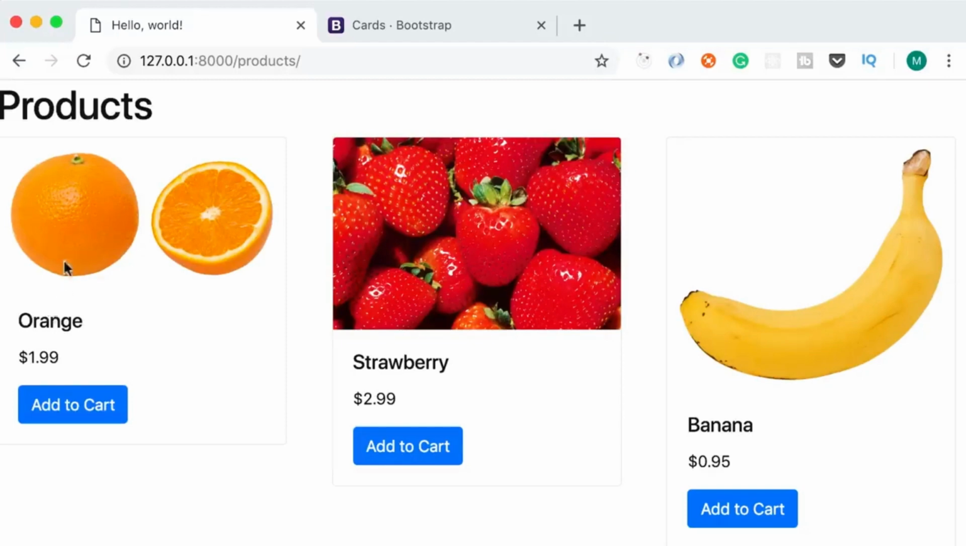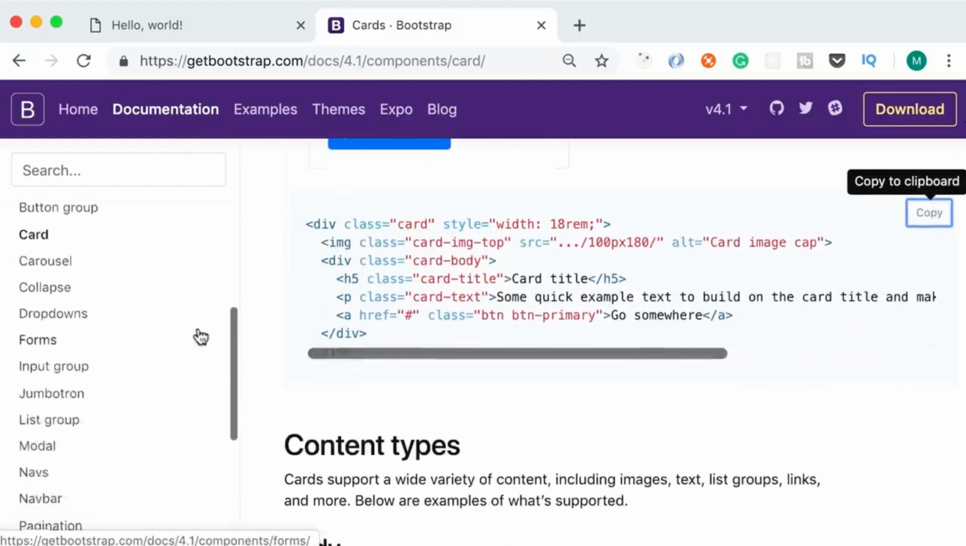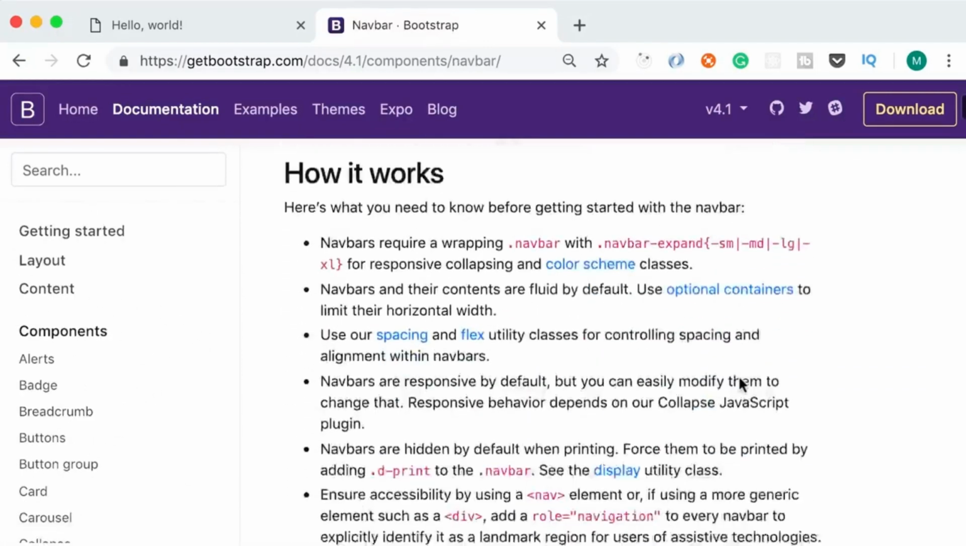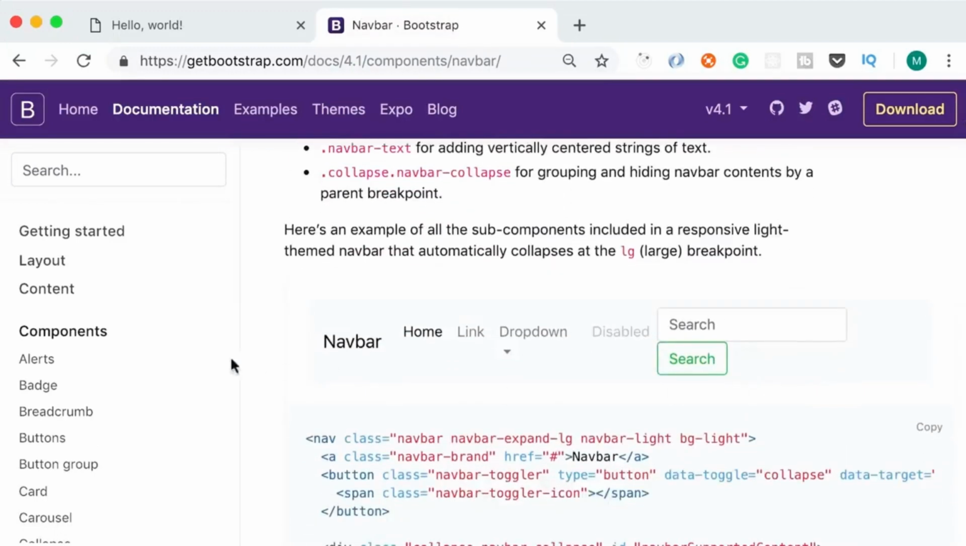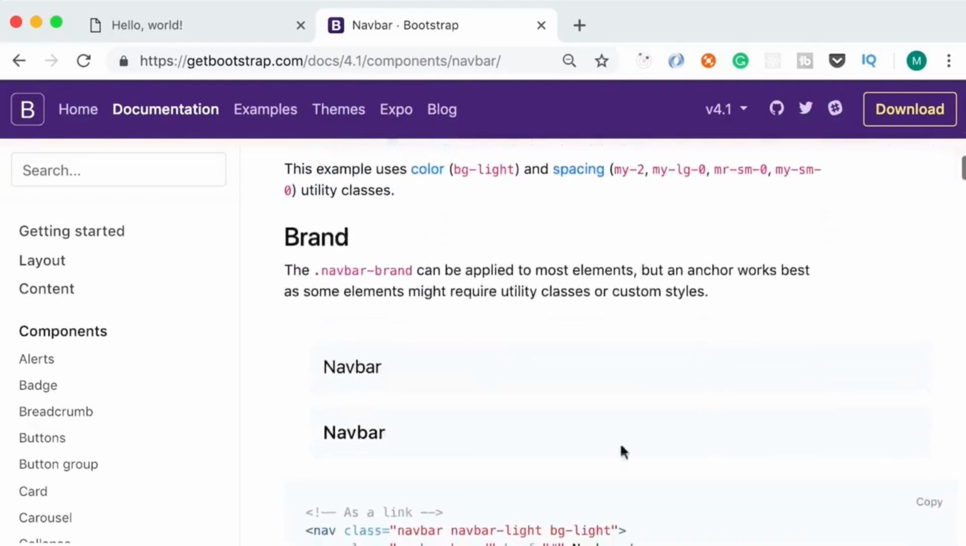Now, to add a navigation bar, once again, we go to the Bootstrap website, look at the documentation for the navbar component. So here's the navbar. Now, if you scroll down, you can see a typical navbar. So we can have these links. We could have a drop down. We could have a search bar. Now, this looks a little bit clunky because I've resized the screen, so it doesn't look pretty. But below that, you can see another simple navigation bar with only the brand or the name of the application.